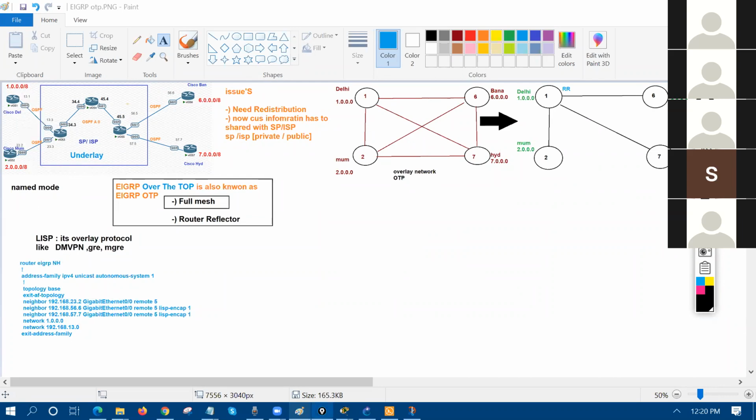See that? Let's do one thing. Let me clear the route reflector part as well, then I'll come to the troubleshooting part. Yeah, no problem, sir. Sorry for interrupting.